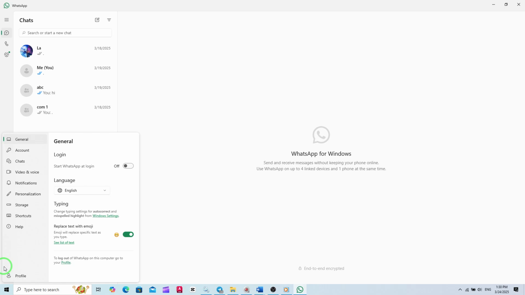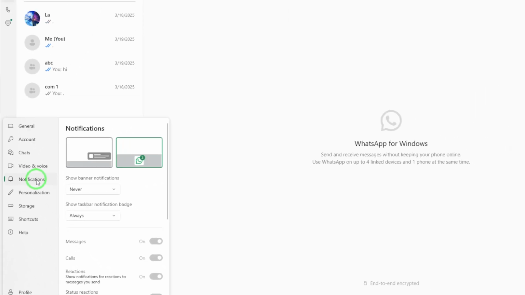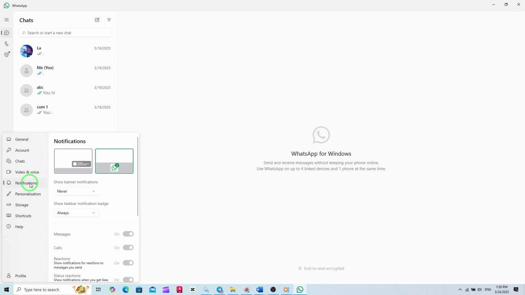Within Settings, navigate to the Notifications section. This tab is specifically designed to help you manage how WhatsApp alerts appear on your PC. Click on Notifications to proceed.